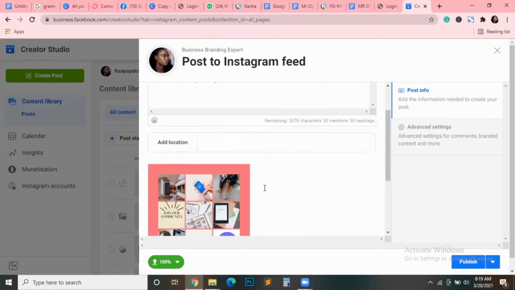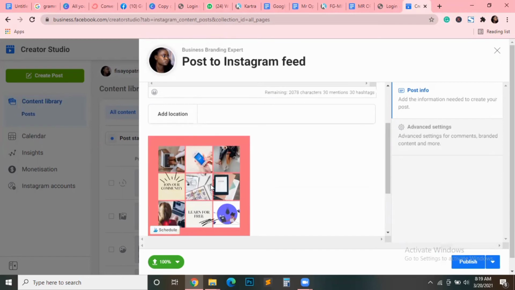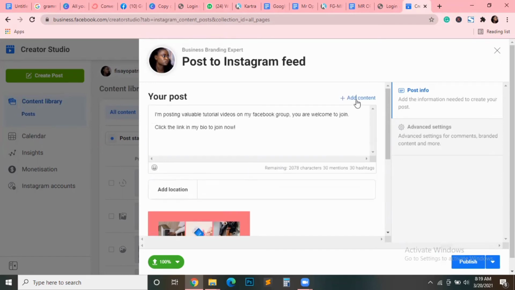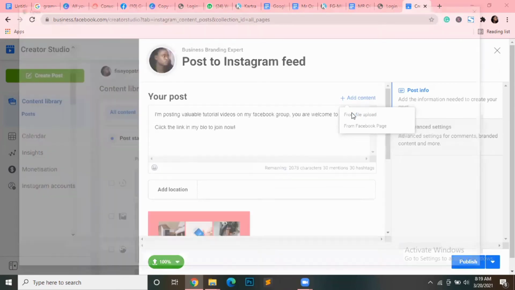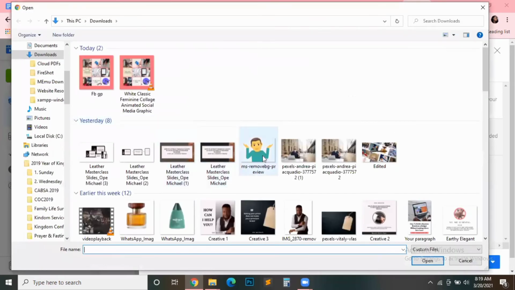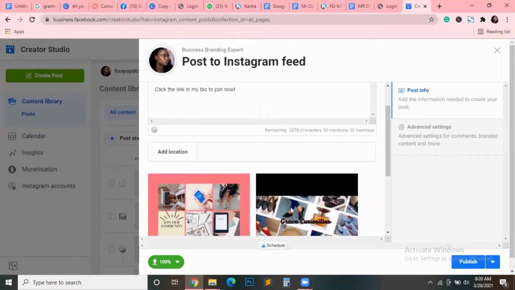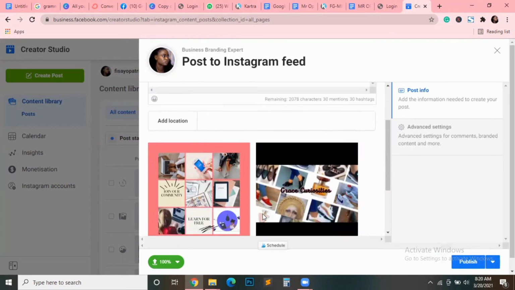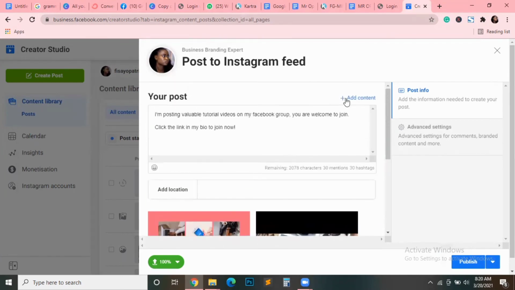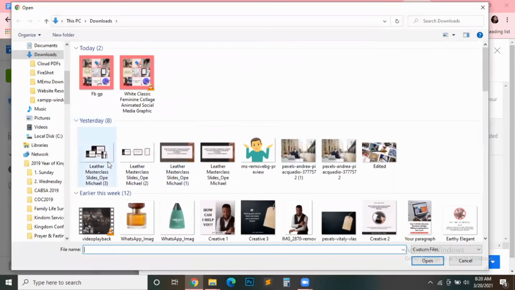If you now want to post more than one, and you've already done this, rather than starting again, just go to add content from file upload. Pick something else. Let me pick this design that I need. This goes as a carousel on your Instagram if you have multiple pictures here. Let me select more than one picture so you see how it works. I want this and this. Okay, no. Let me try this and this.